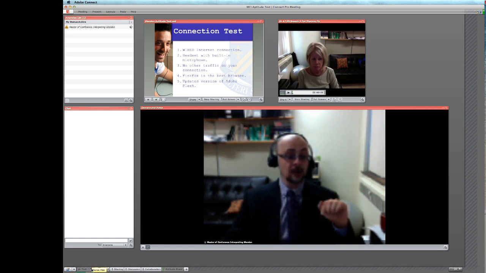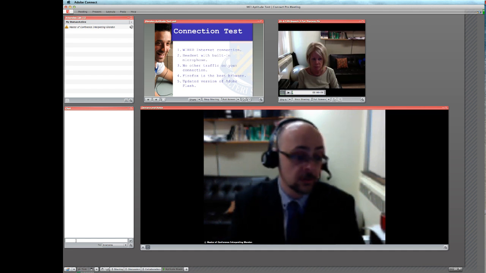If I turn this off, you'll see the talk button turns light gray, which is a signal that my microphone is off, and anyone in the room listening to me wouldn't be able to hear me. If I toggle this button again, give it a click, my microphone turns back on and anybody else in the room can hear me again. If you're having trouble making yourself heard, you can also type a message here in the chat window.